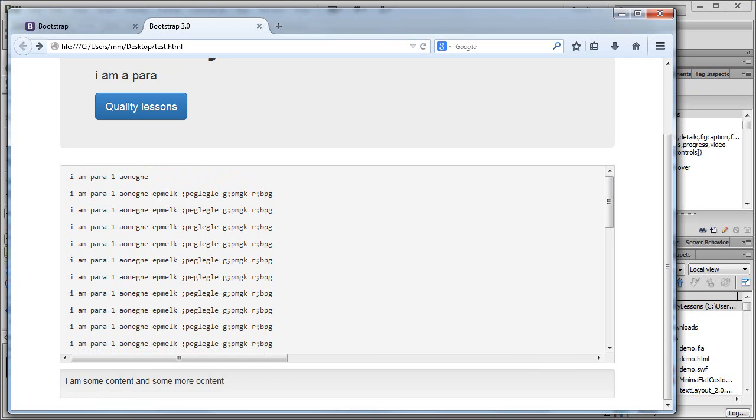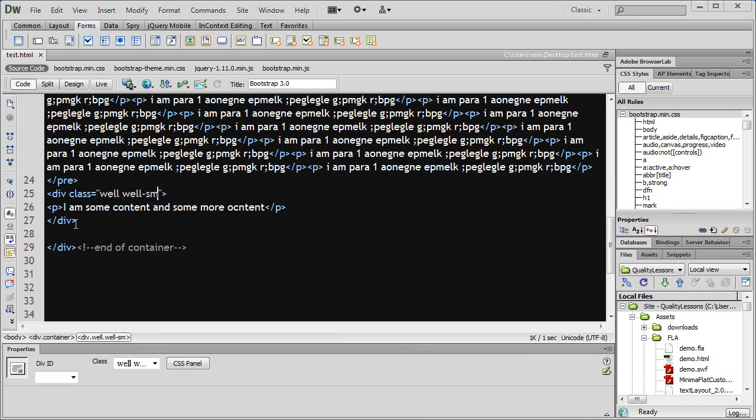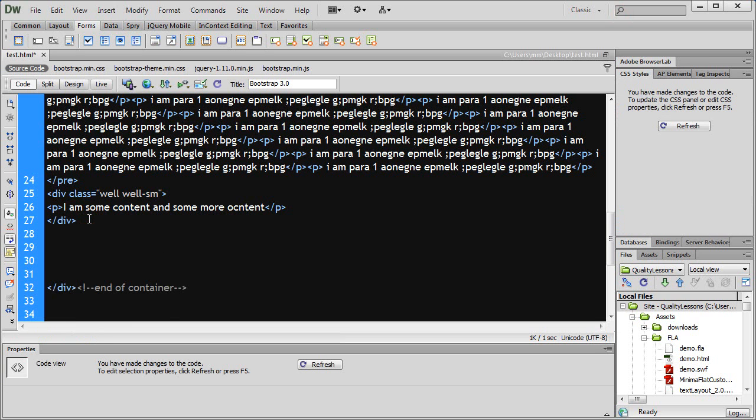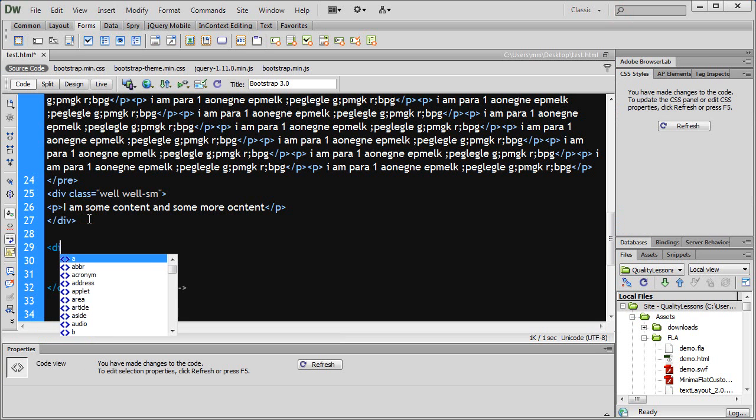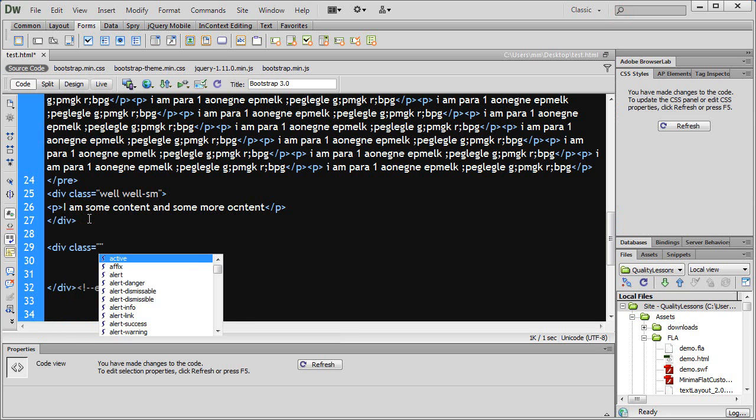Righto. So we've talked about pre, we've talked about jumbotrons. Let's talk about panels now. This is interesting. I like panels. Another new kind of section. So let's create a panel: a div with a class of panel.